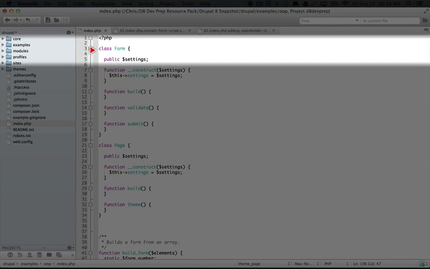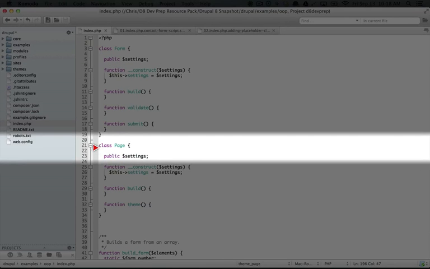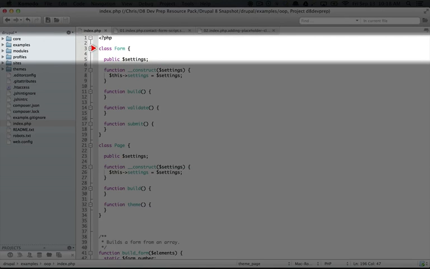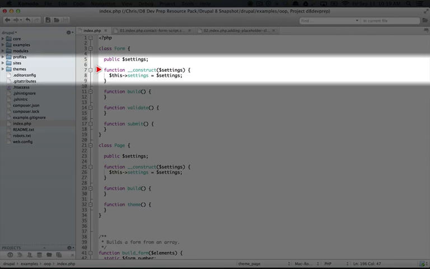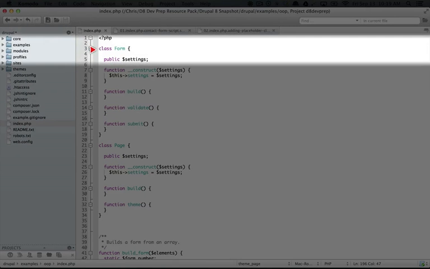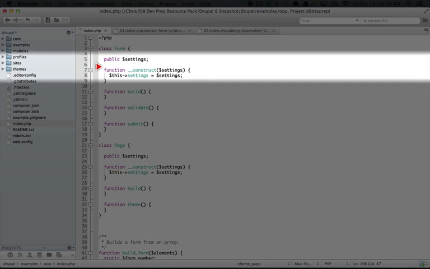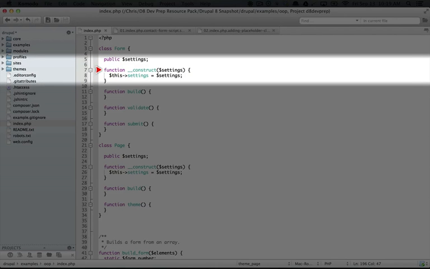If you scroll up to the very top, you'll see two classes, form and page. And this gives you an example of the structure of a class. We use the class keyword and then the name of the class, just like we would name a function. And then within the class, we have properties, which are variables that belong within the class. So the settings variable that you see here is actually a property of the form class. And then we have methods, which are just functions that exist within the class. So we have the class, we have the properties, and we have the methods.